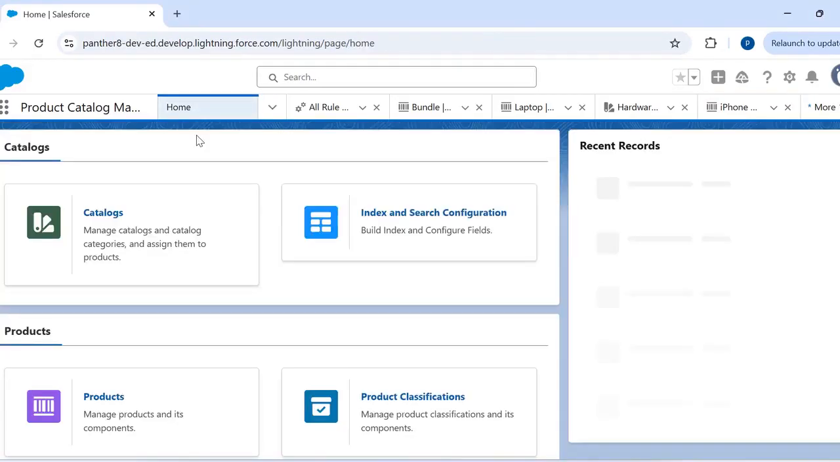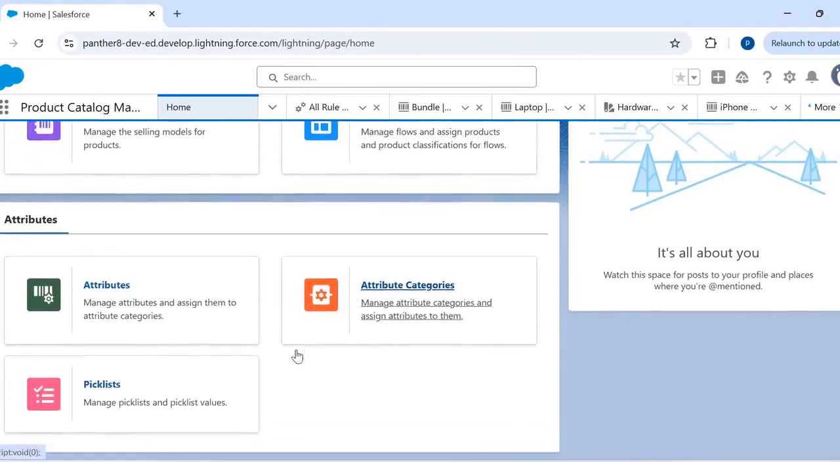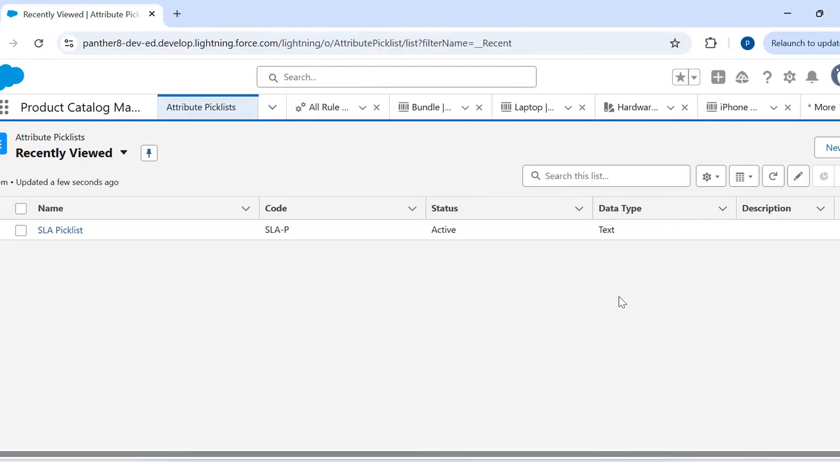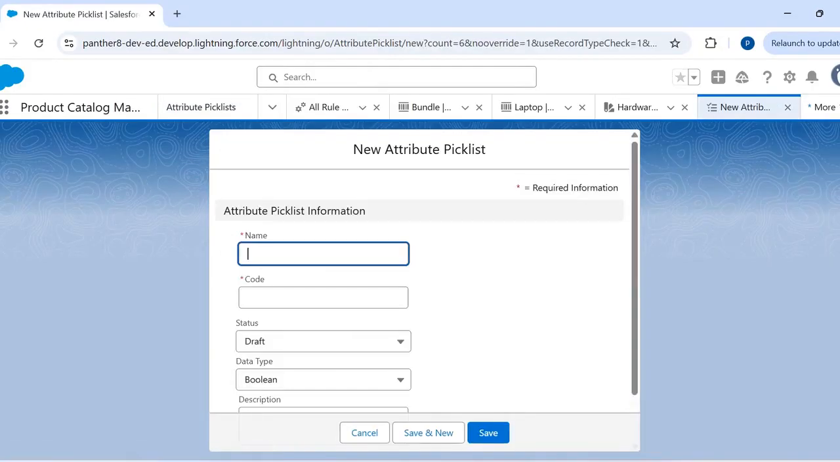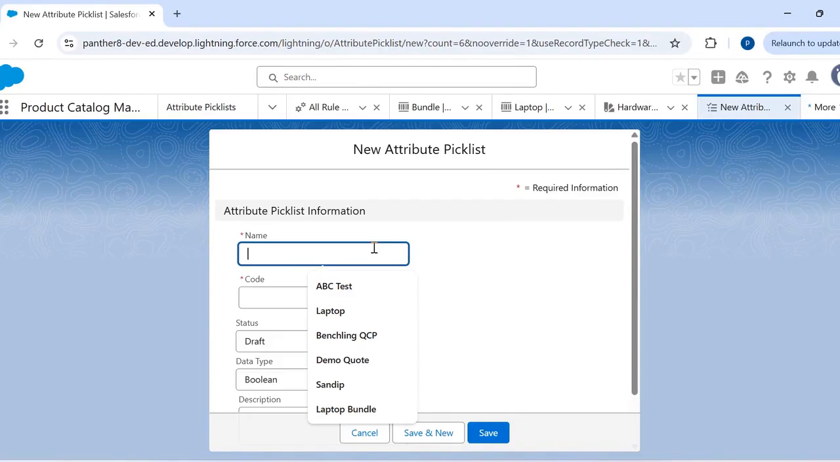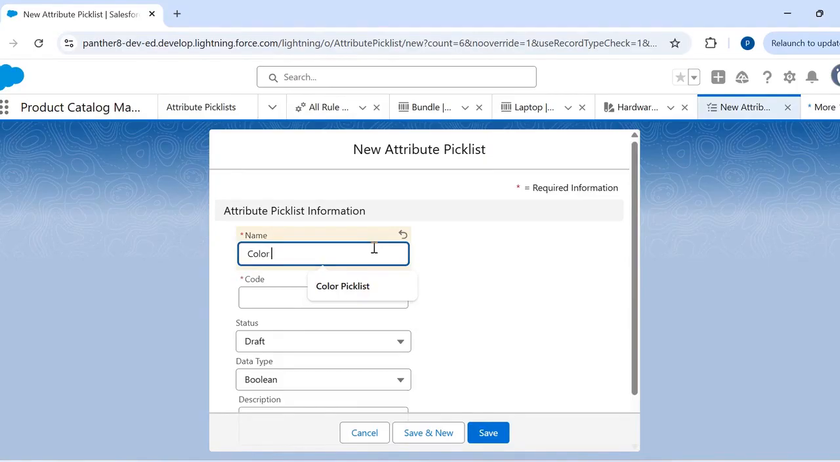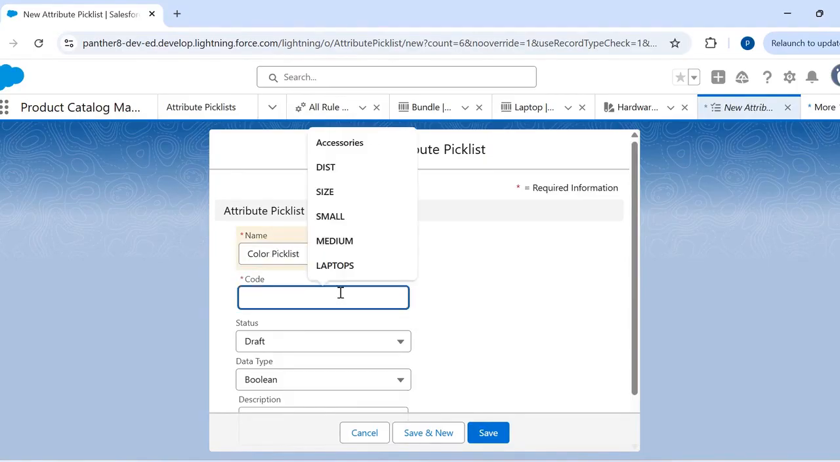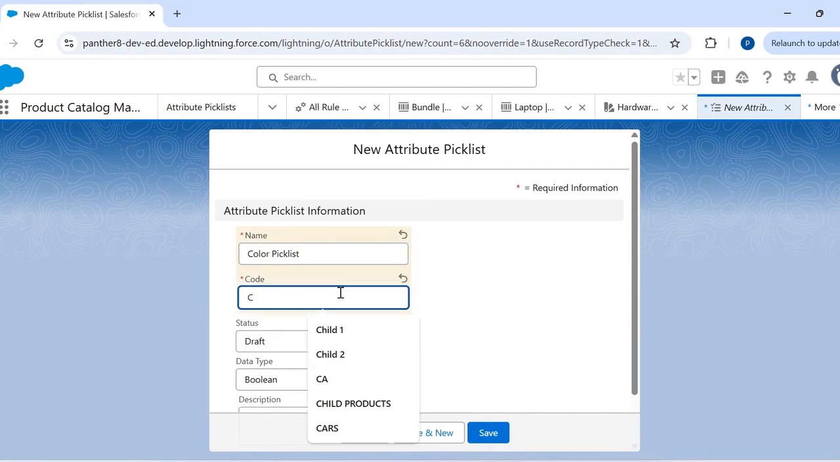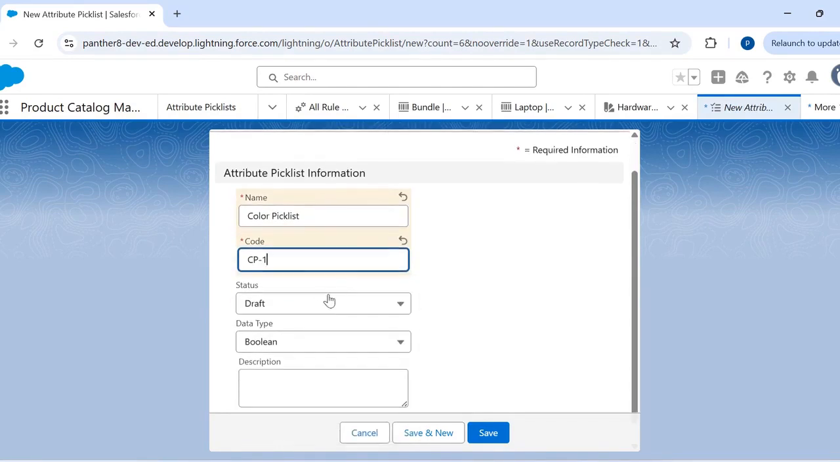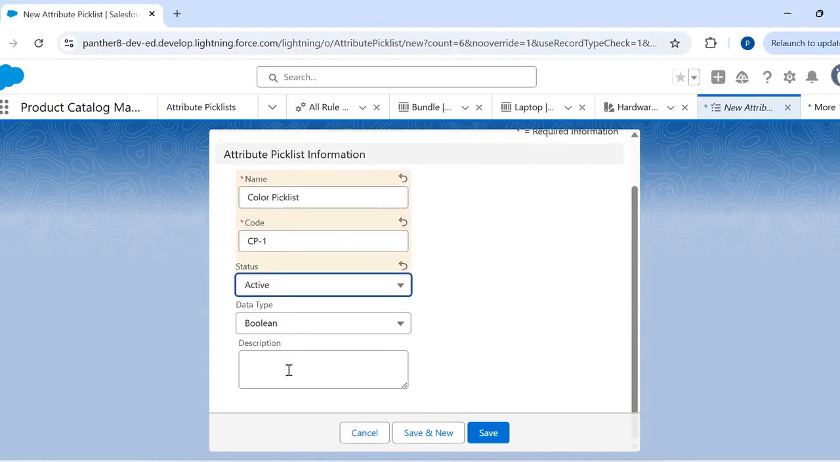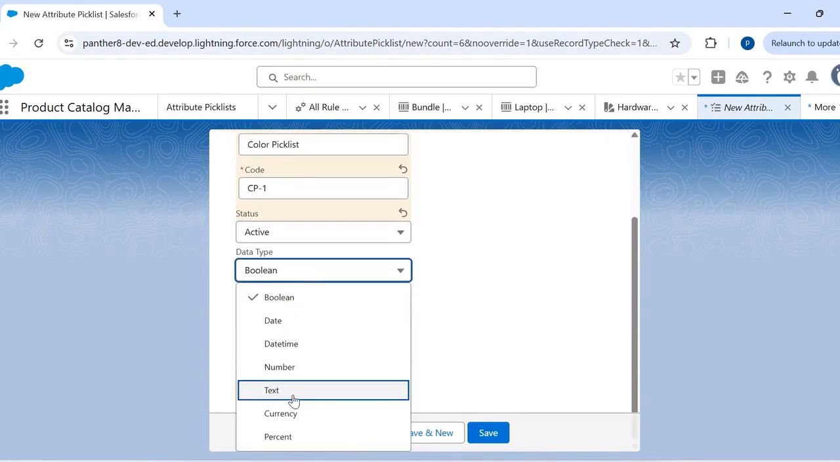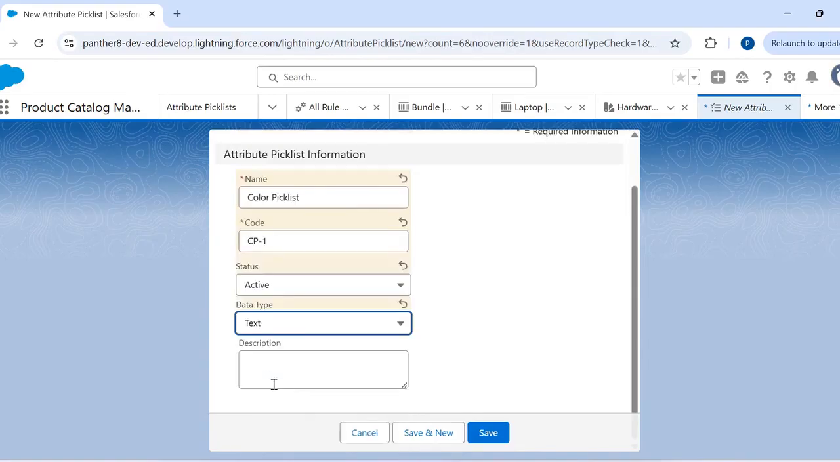You need to go to the Product Catalog Management homepage. Under the Attributes section, select the pick list link. Create a new pick list. Enter the necessary details like attribute pick list name. Enter the code. Set status as active. Select data type as text. And save it.